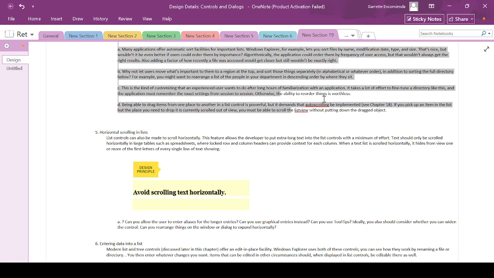Being able to drag items from one place to another in a list control is powerful, but it demands that auto-scrolling be implemented. See chapter 18. We discussed that. So aside from auto-scrolling, you also must provide a list control that is able to drag and drop. You also must map it to your auto-scrolling.